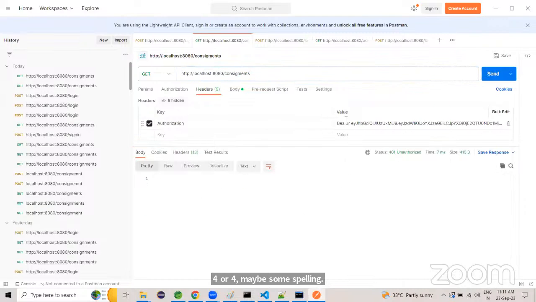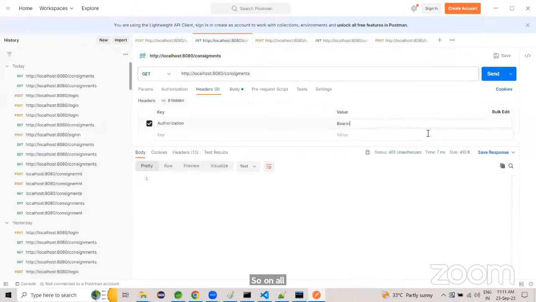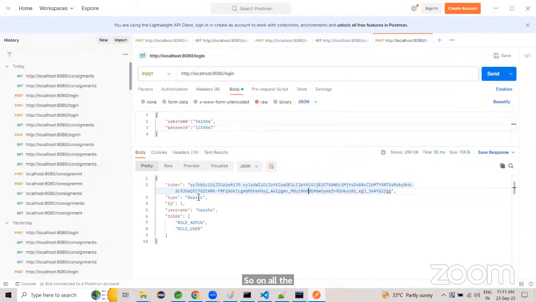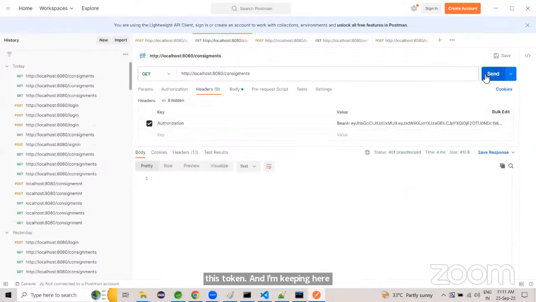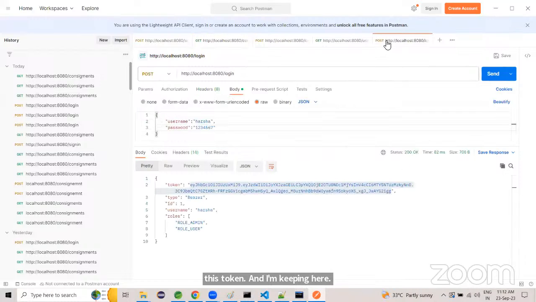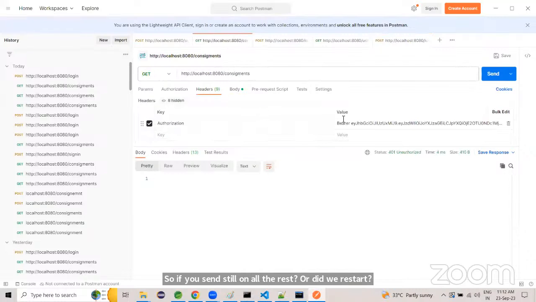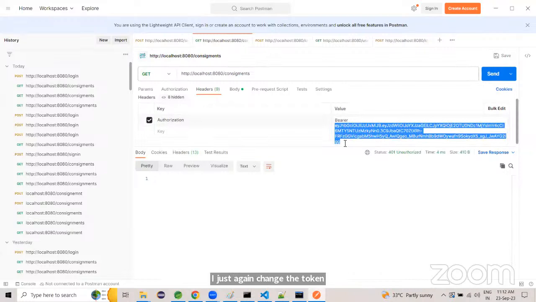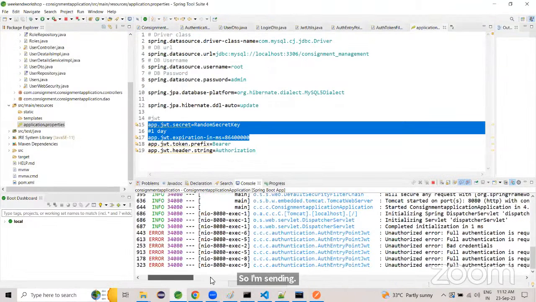So unauthorized. Bearer, and the token we just generated. Let us copy this token and keep it here. If you send, still unauthorized, or did we restart? Okay, let us restart. I just changed the token again. So I'm sending, still unauthorized. Let me check what is happening here.